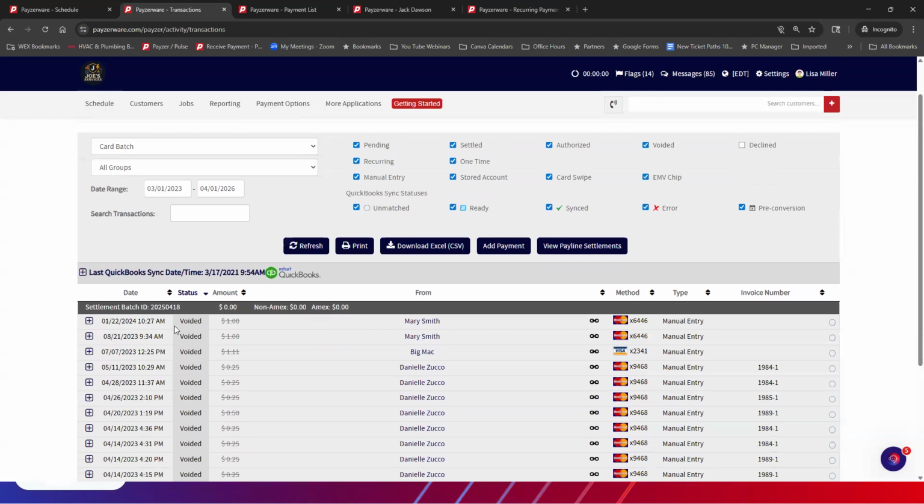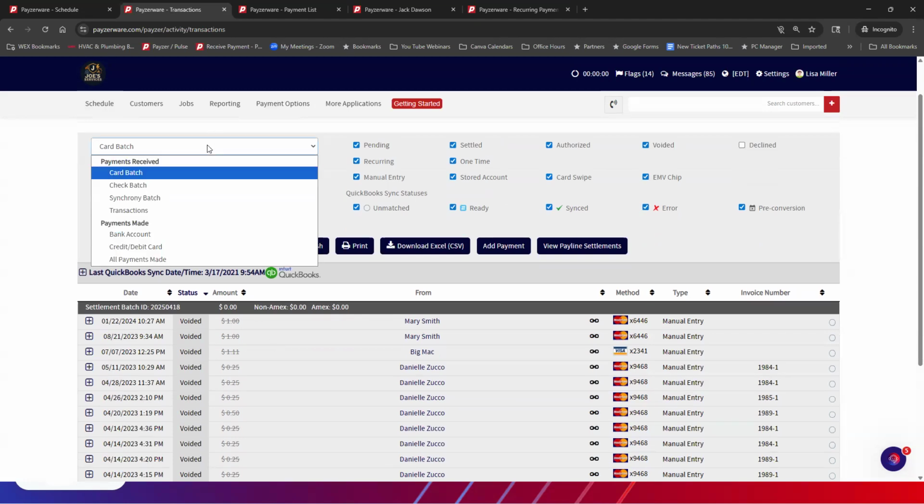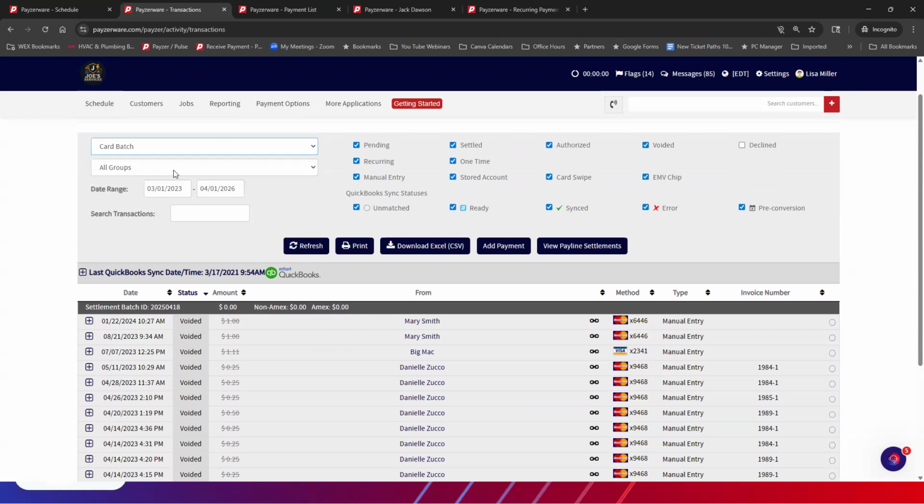It will have today's date for everything that's pending for today on card processing, or we have check and financing batches as well up here. So if you're signed up for any of those, make sure you're aware that you can change the activity screen up there. The date range defaults to the first day of the month, so you won't be able to see payments from before the first of the month. You may have to go back in time just a little bit to see what you're looking for.